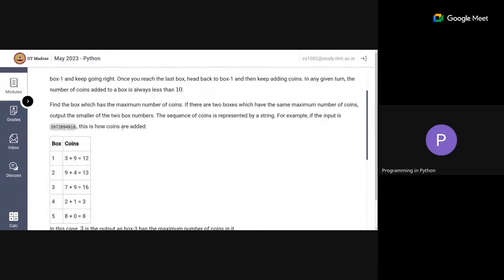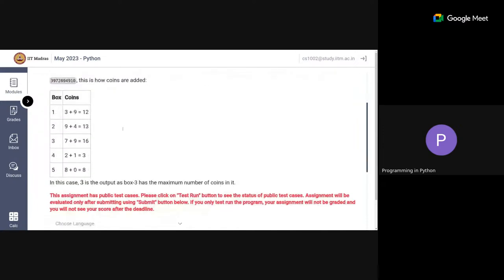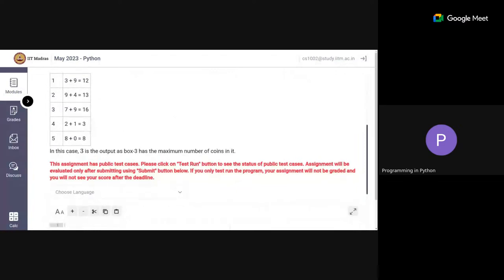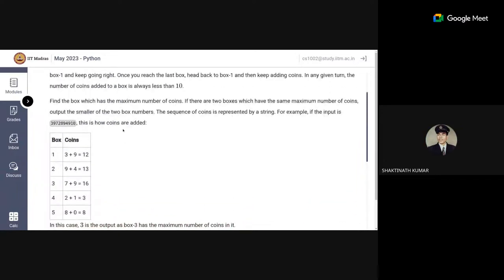Find the box which has the maximum number of coins. If there is a tie, put the smaller of the two box numbers. The sequence of coins is a string. This is how the coins are added. So there are 5 boxes. So the question is clear to everyone, right? I hope you have all read the question before. Yes, sir.